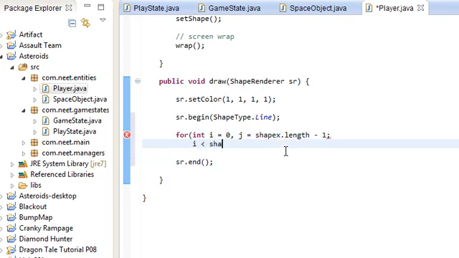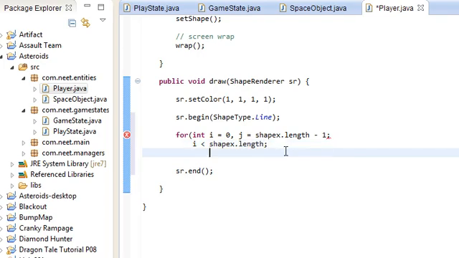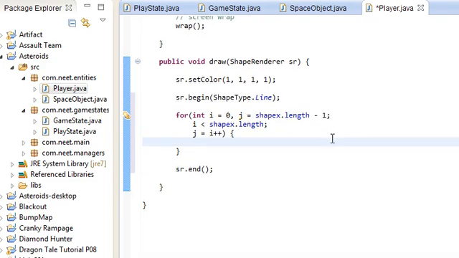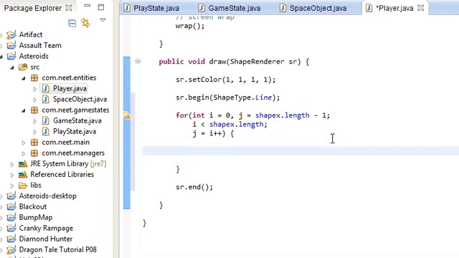And i is less than shapeX.length, and j is equal to i plus plus. There we go. So we're just going to draw the line here. This is going to be sr.line, and this is going to be from shapeX[i], shapeY[i] to shapeX[j], shapeY[j]. Pretty much, that's going to be it.